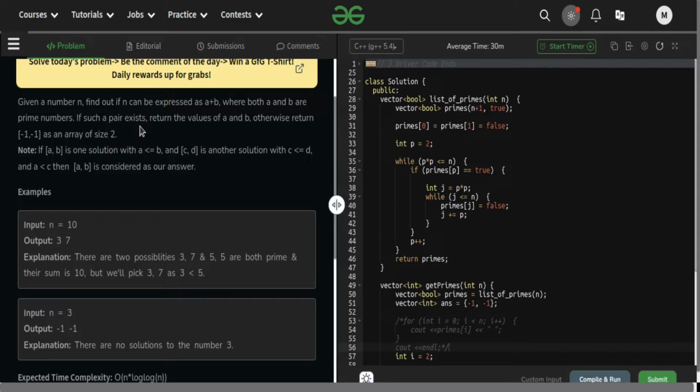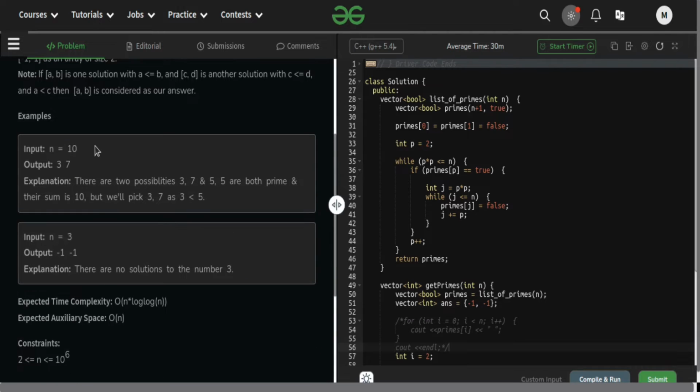If such a pair exists, return the values of a and b, otherwise return -1, -1 as an array of size 2. So for instance, if the n which is given to us is 10, then there exist two possibilities here, 3 and 7, 5 and 5. Now since 3 is less than 5, we are returning 3 and 7. So for instance, when n is equal to 3, there doesn't exist any solution, because of which we are returning -1 and -1. So that's about the problem statement, folks.